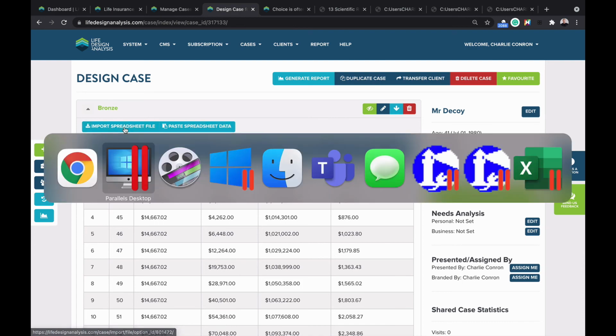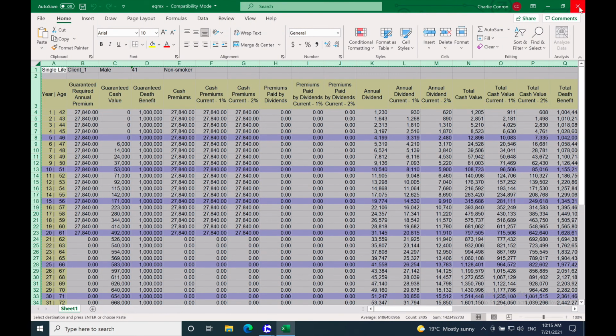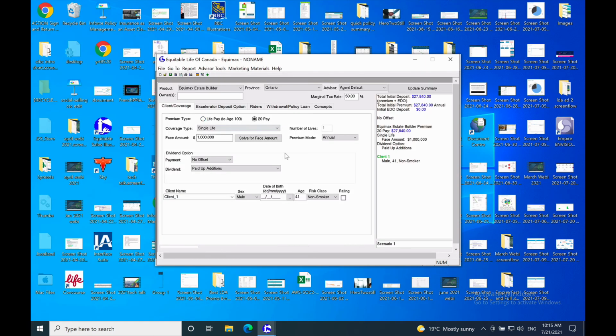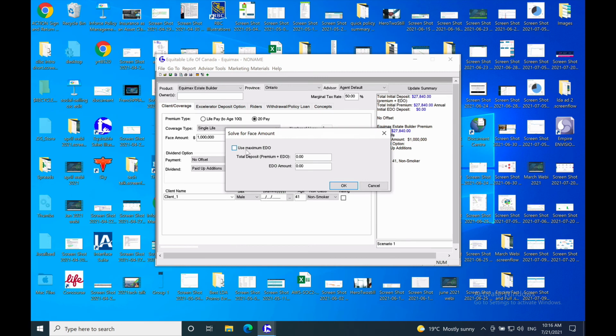So in this case, I'm going to come back over to our illustration software and get rid of our old sheet. Our first plan, we're going to do all paid up editions. We're going to do all 20 pays, but instead we're going to solve for a premium here. So we're going to say total premium plus EDO. Let's start off and say it's going to be, let's go with 25. Well, actually, let's do 50,000 to start.